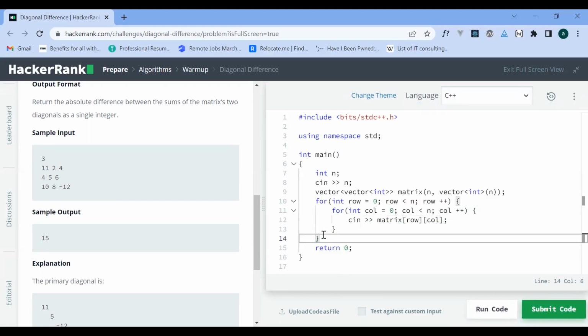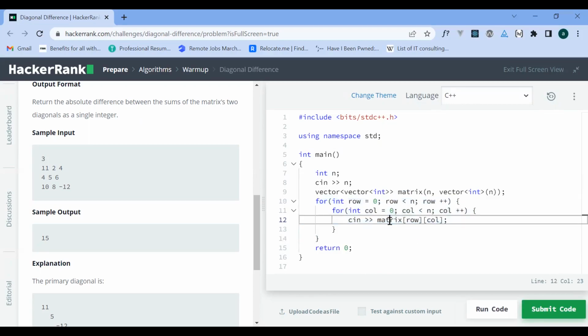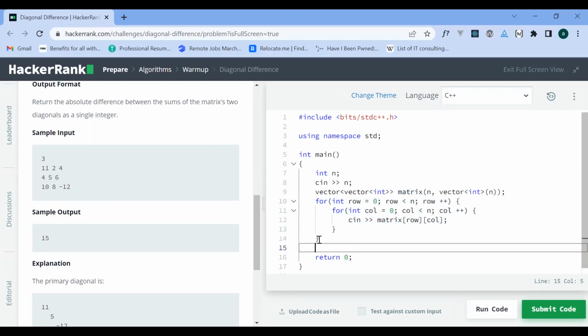So this double for loop will help me to have all the values stored in the matrix. Now that I have the matrix, I need to compute the sum of the two diagonals of the matrix. Now the problem with that is, what makes a value part of a diagonal?